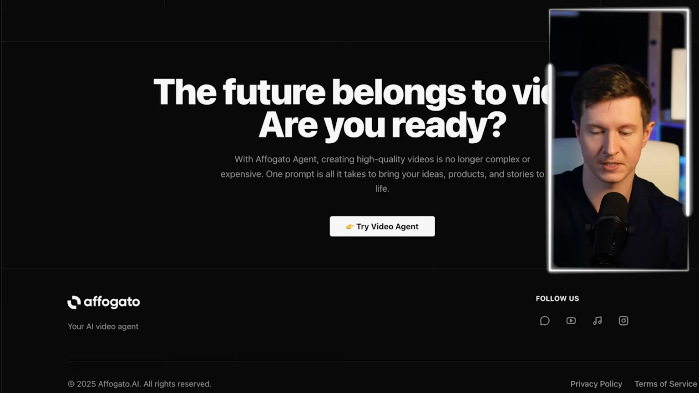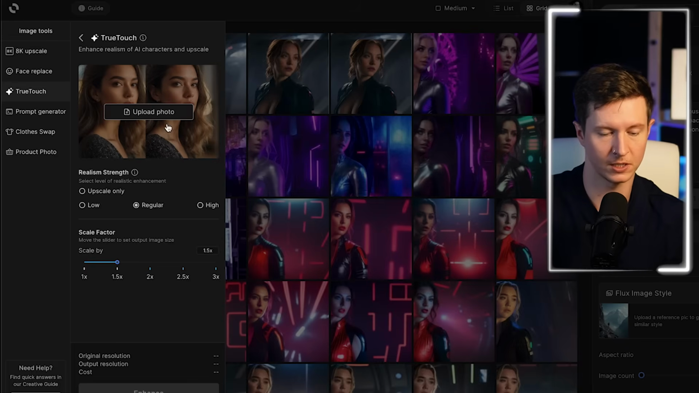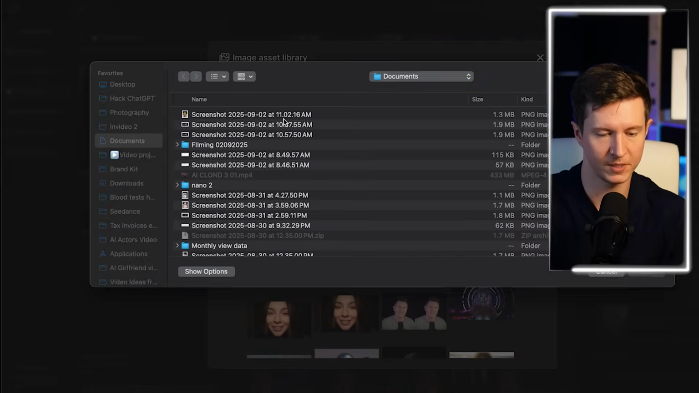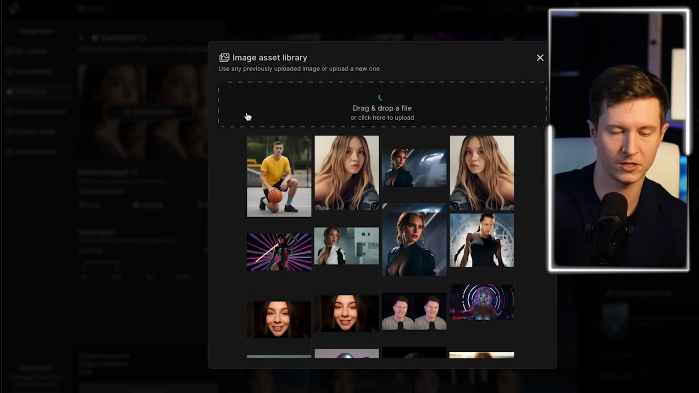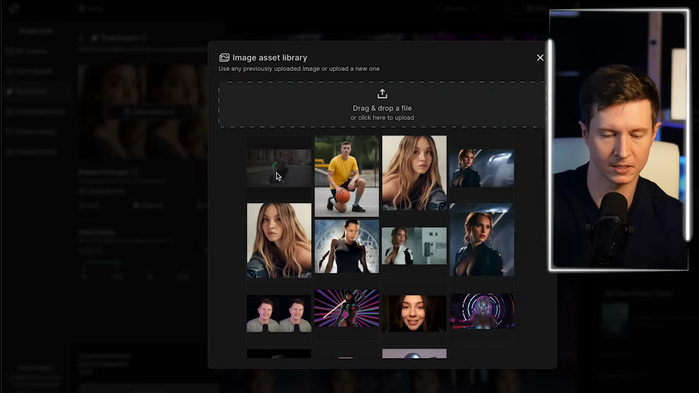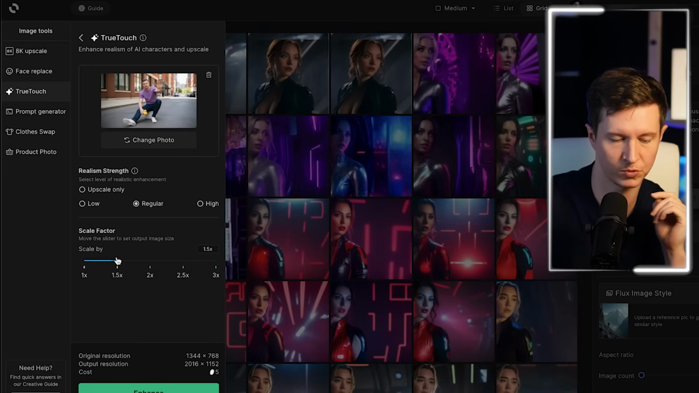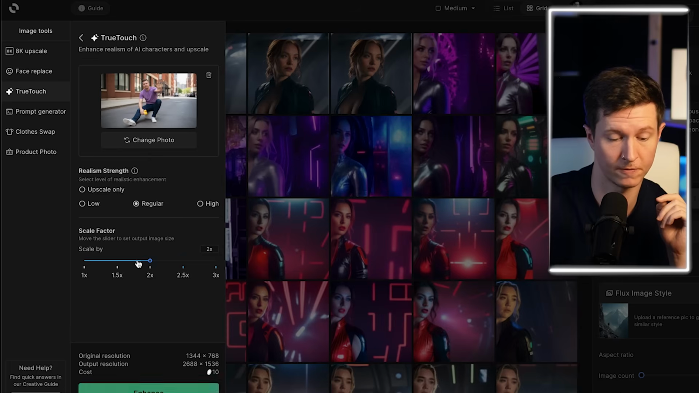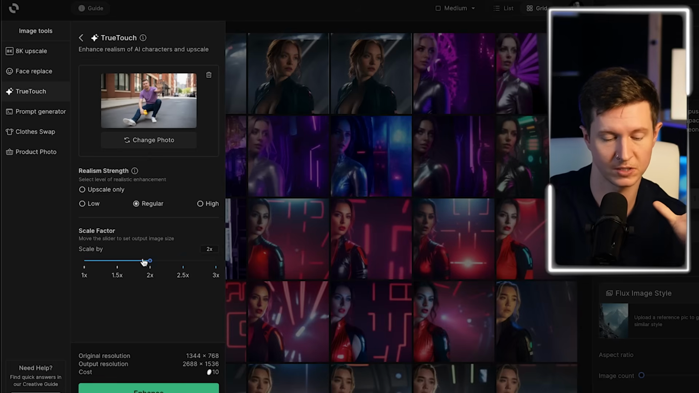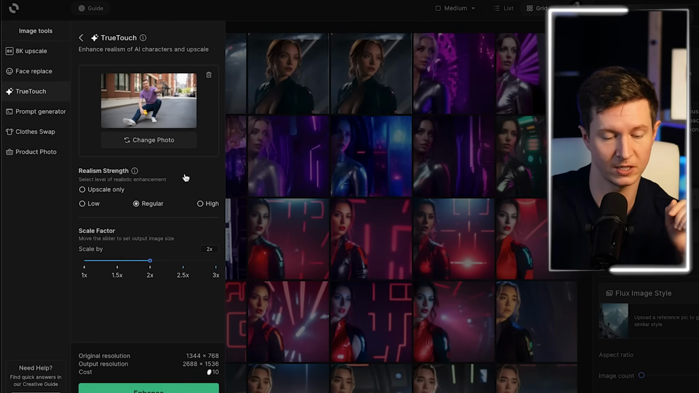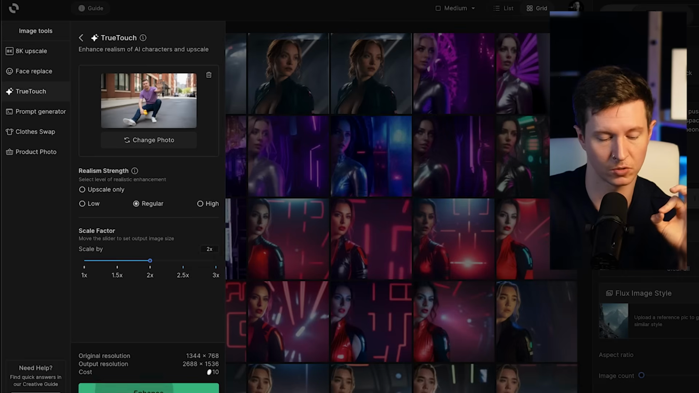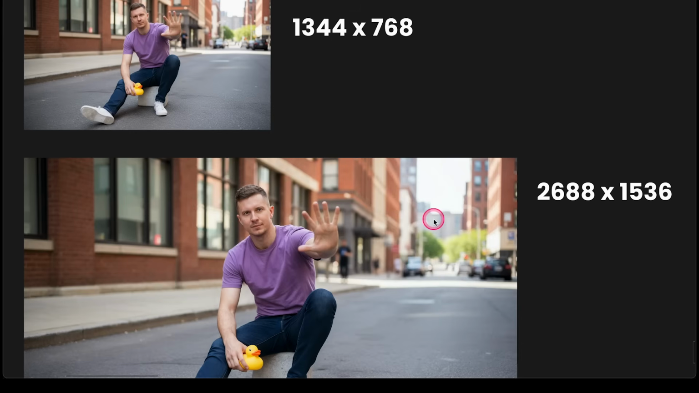All you have to do is come into Affagato, make sure you've selected True Touch, and then go to Upload Photo. From here, you can select the photo that you want to work with, and then you have the option of how large you would like to make it. So you can see here, you can increase it a number of steps, and there is a maximum resolution that you can get, but let's do this up to 2x. Now you also have the opportunity to add in how much realism you'd like to add. So I like to keep this on regular. Now let's take a look at how these came out from the True Touch output.